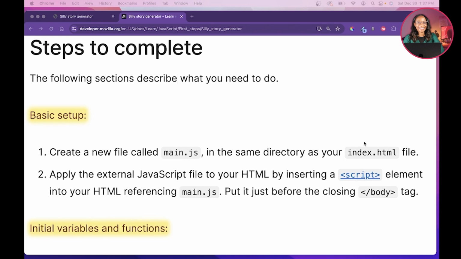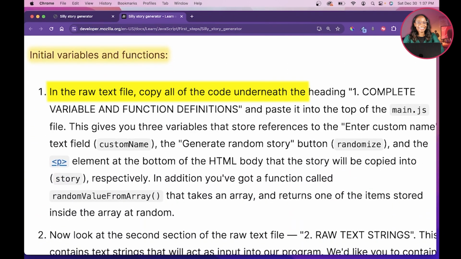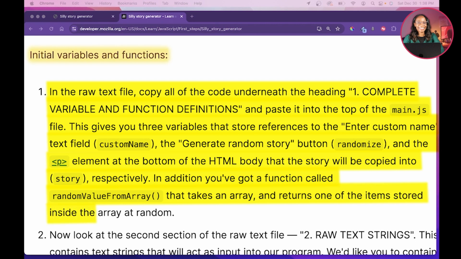The next step is initial variables and functions, and it says in the raw text file, copy all of the code underneath the heading 1 complete variable and function definitions and paste it into the top of the main.js file. This gives you 3 variables that store references to the enter custom name text field, customName, the generate random story button, randomize, and the P element at the bottom of the HTML body that the story will be copied into, story, respectively. In addition, you've got a function called randomValueFromArray that takes an array and returns one of the items stored inside the array at random.